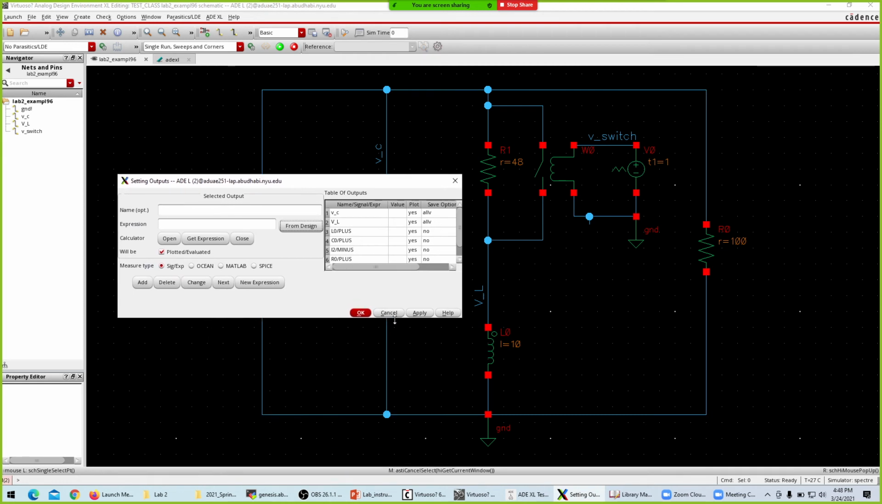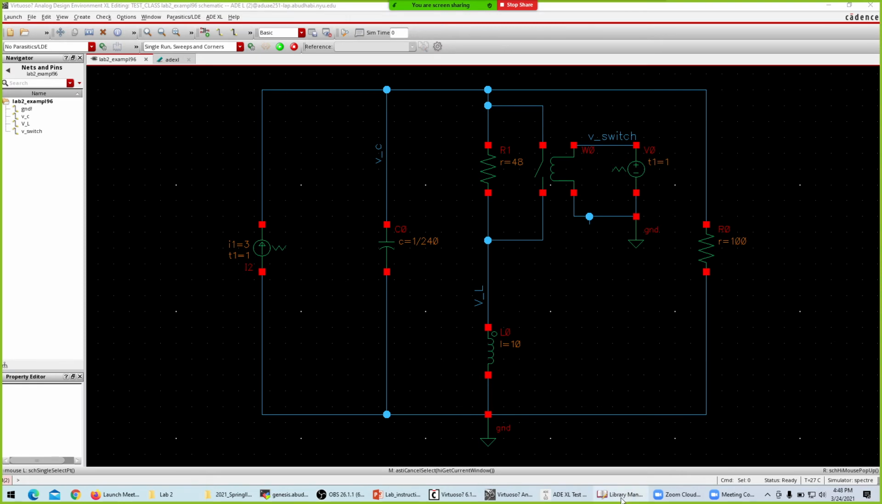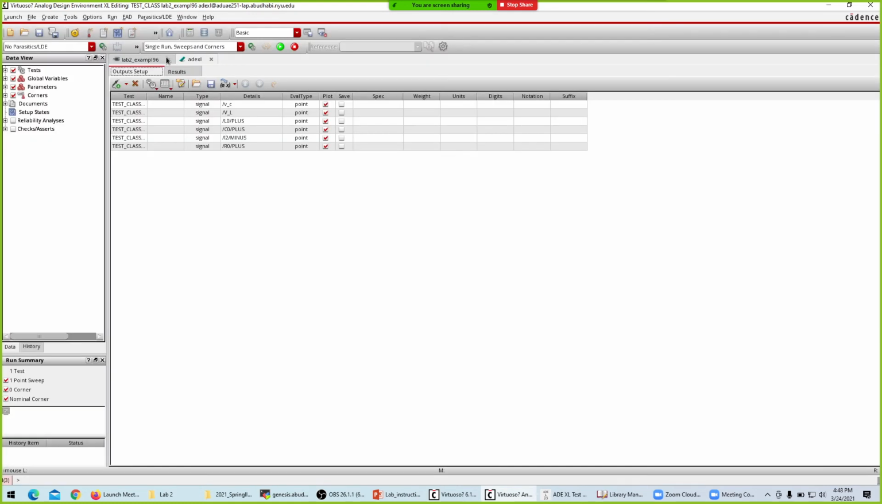I'll go to the output setting, and you see, these are the components that we have selected to see. So we have selected voltage of capacitor, inductor voltage, the plus positive current at L0, the plus current at capacitor 0, the current through the I2 device, and the current through the R0. I'll hit the OK key. Once OK is done, our system is ready to simulate. So I'll hit the ADE XL button and I'll run the simulation.